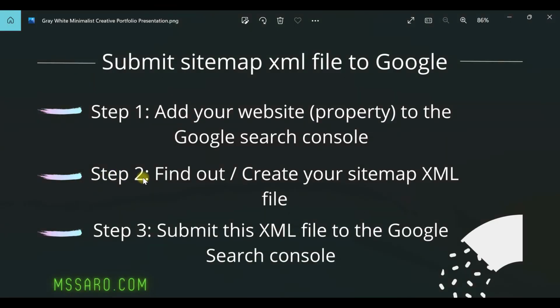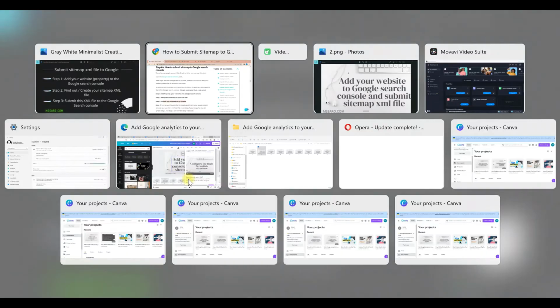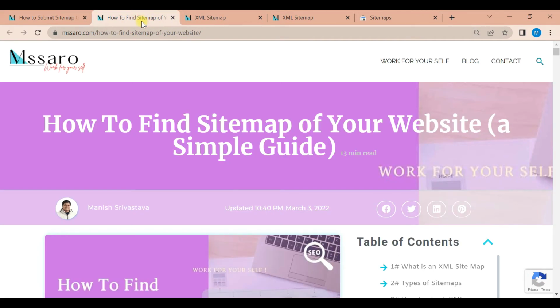Now for step number 2, how you would know the name of your file and where it exists. Nowadays in most cases this file is generated automatically, so you just need to check what is the name of your file and what is the location in your website. For this also I have written one blog, how to find sitemap of your website, so you can refer to this and you would know the name of your sitemap file and its location.